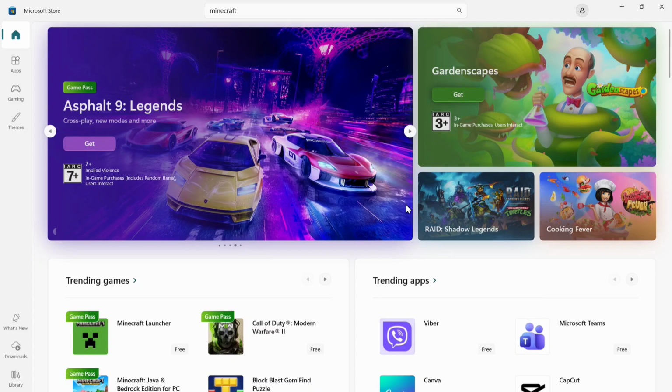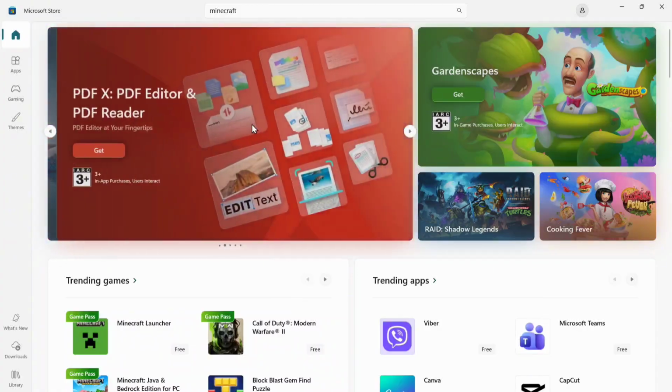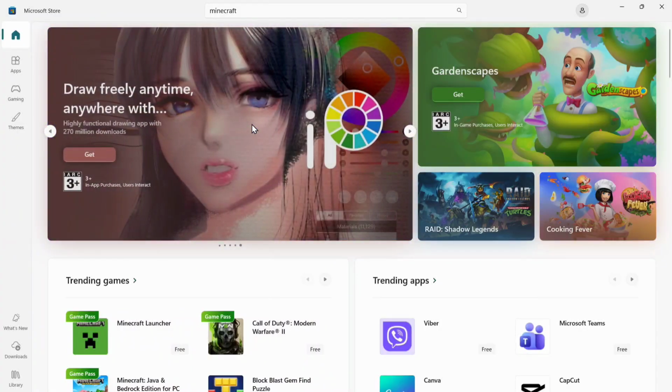How to buy Minecraft with Microsoft Store. Want to play Minecraft on your PC? The easiest way is through the Microsoft Store, and here's how to buy and install it step by step.